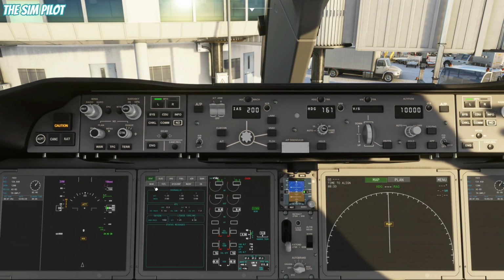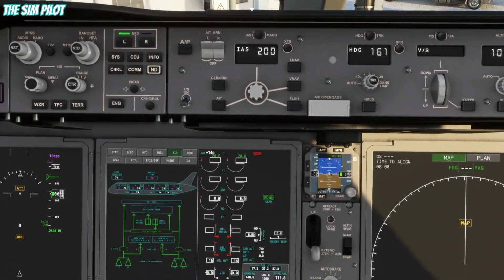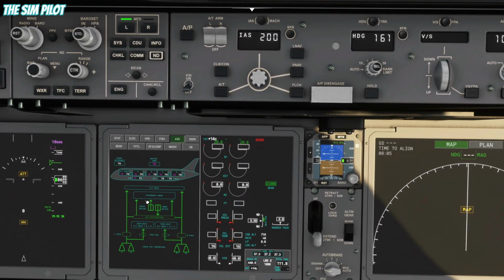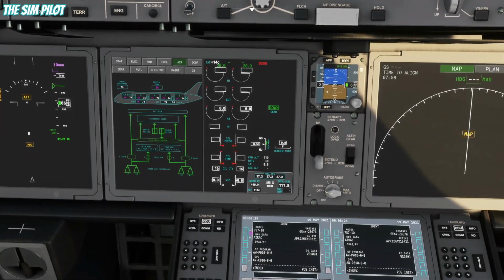Stats page gives you some stats about hydraulic systems, APU, oxygen on board, so on and so forth. It is modeled. Electrical page is still not modeled yet. Hydraulic page is working, and as you see, it's green, so we have hydraulic pumps running at the moment, and it's showing the hydraulic pressure as well. We look at the air page, or the cabin temperature, and the AC or air conditioning and trim air systems. It's also modeled in the aircraft.